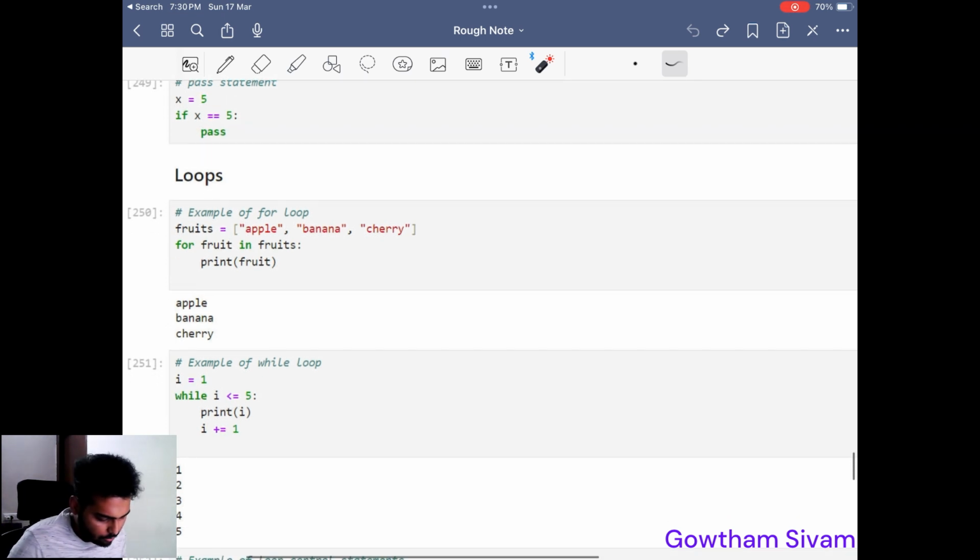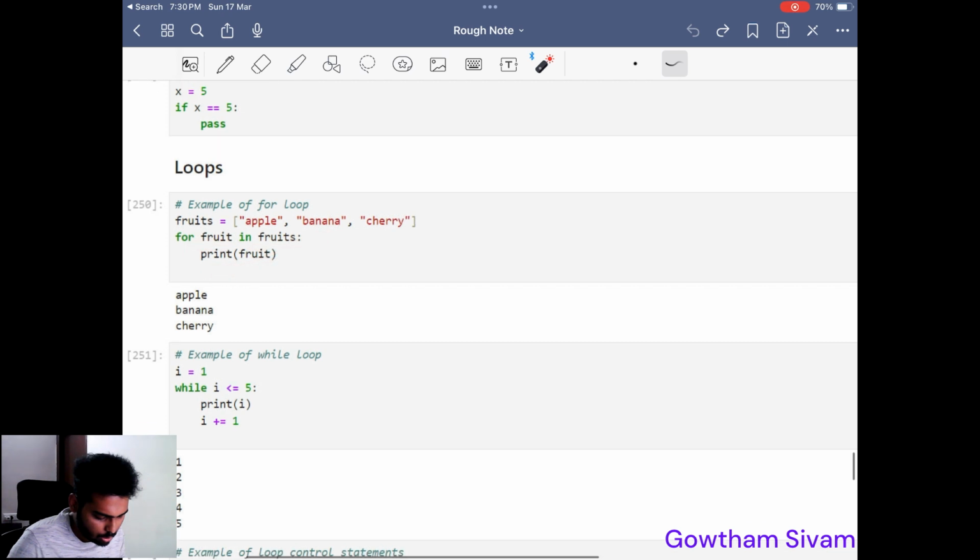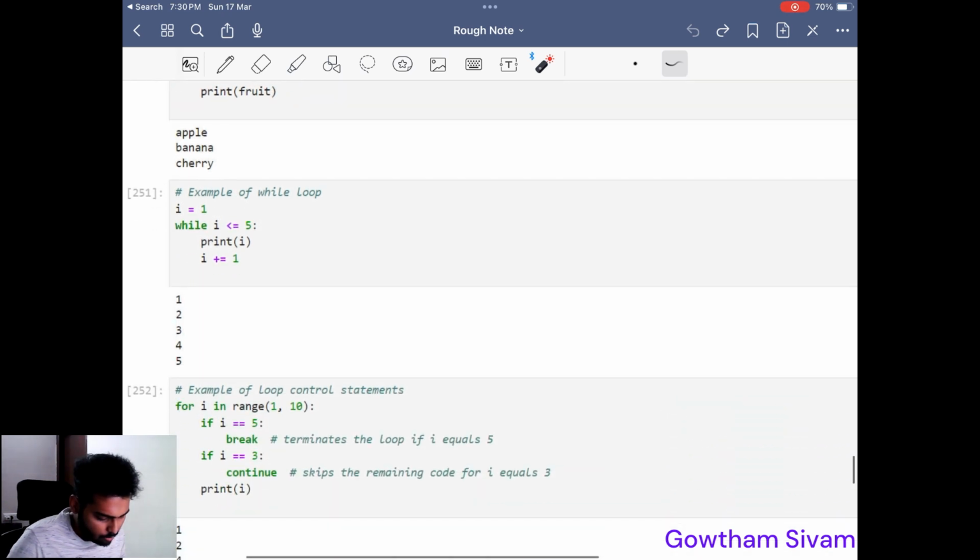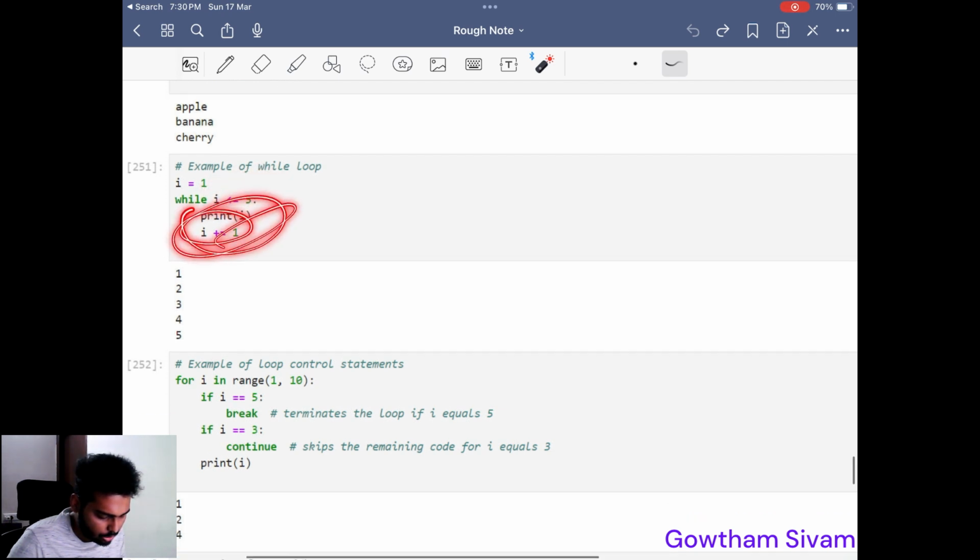Okay, here if you see, I have declared loops. It is a list where I'm iterating. For fruit in fruits, I'm just looping the list. While loop works the same way: it starts with while i is less than or equal to whatever the condition is, and then keeps the loop going.